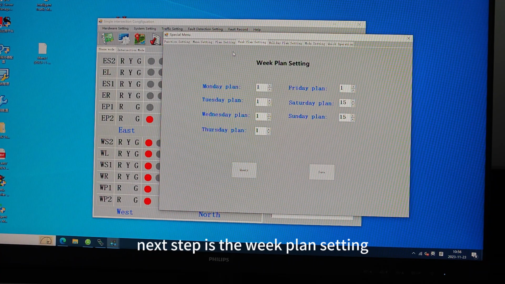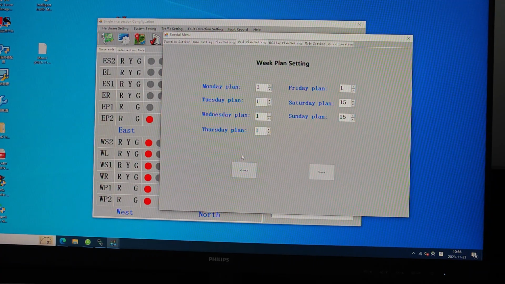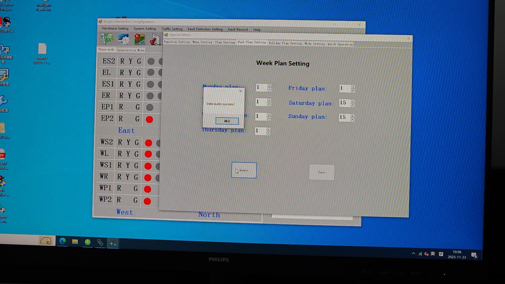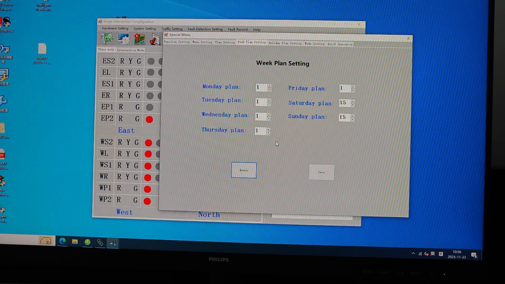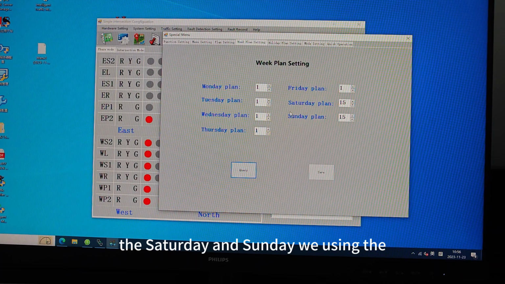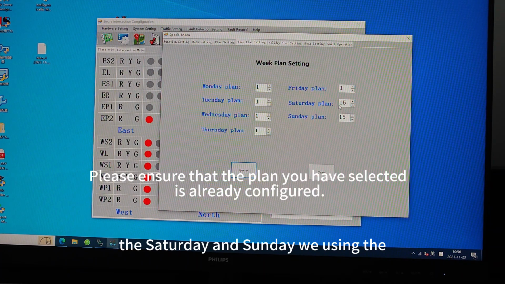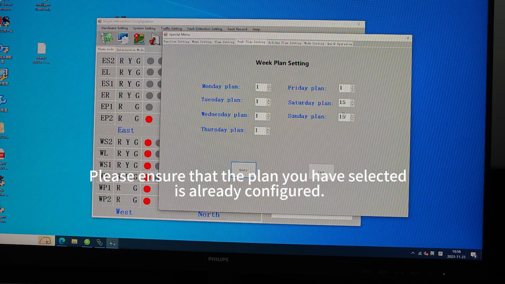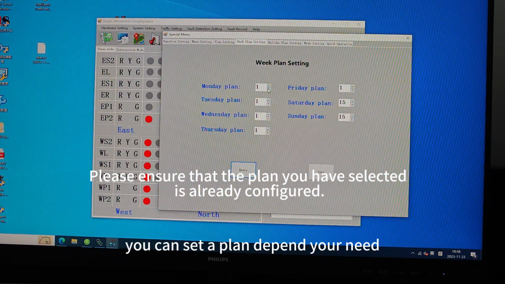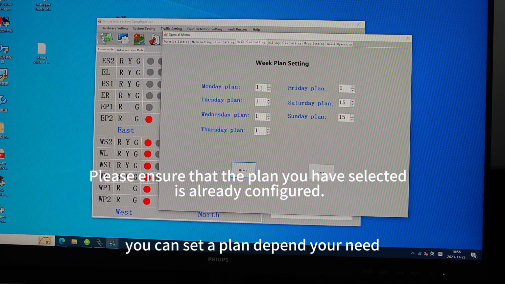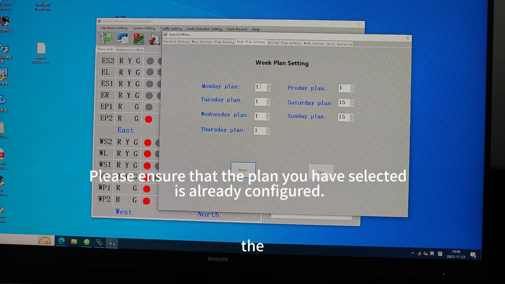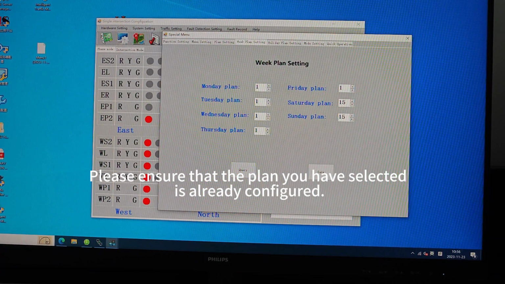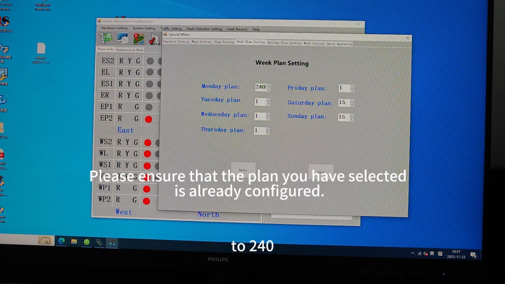Next step is the week plan setting. First step, you need query. Okay, you can see on Saturday and Sunday we're using plan 15. You can set a plan depending on your need. The plan range is 1 to 240.